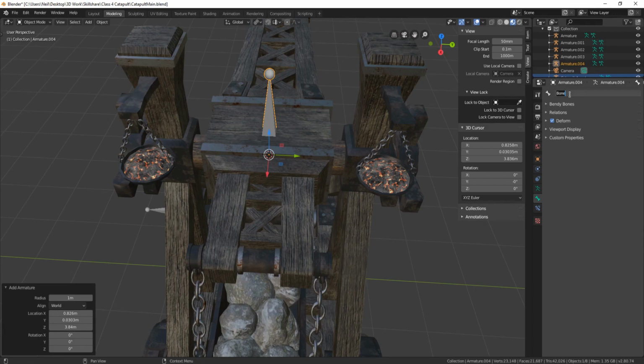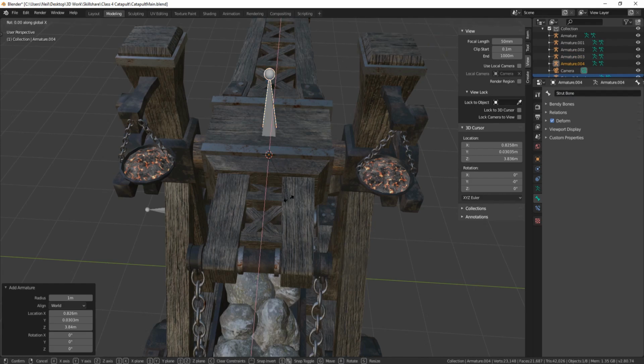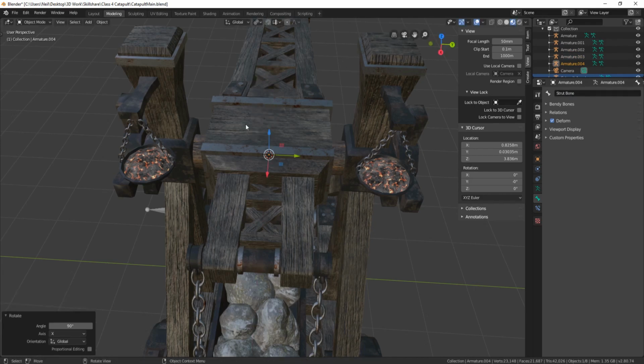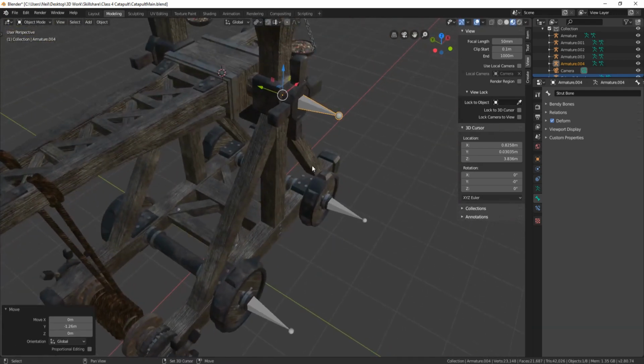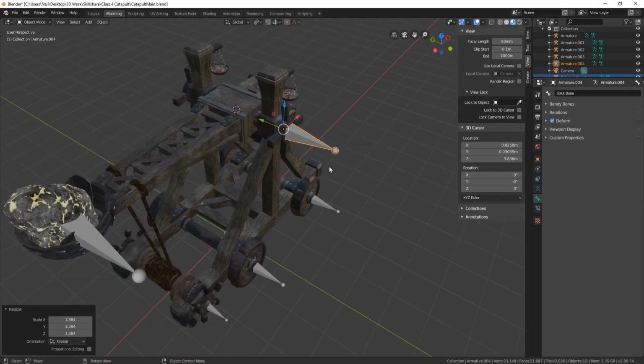Now I'm going to call this strut bone. It's up to you what you call your bones, of course. This is just a reference for me. And then I'm going to turn it around, so RX 90, move it over to where I want it. I think I want it round about there. I'll make it a little bit bigger as well, this bone.